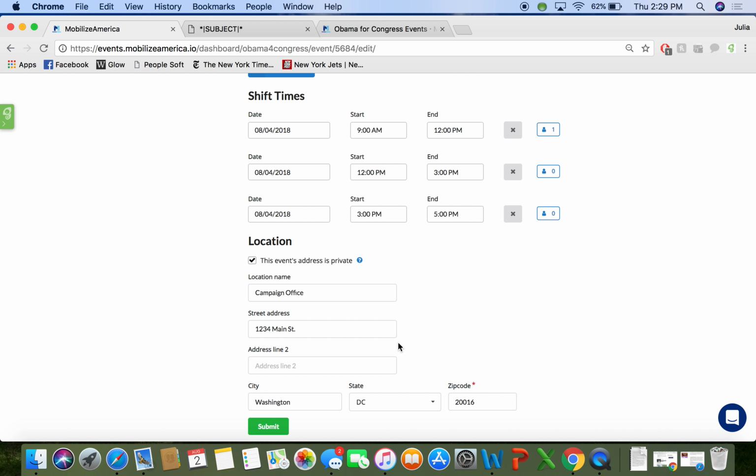Finally, you'd add the location. The only thing you're required to put in is a zip code, so if the location is TBD, that's fine. And you can also mark the event address as private if you don't want people to know until they've already signed up. So if you're having a volunteer host a house party, you might mark it as private so that people don't have your volunteer's address. Then you click Submit, and it'll appear right on your public events feed.